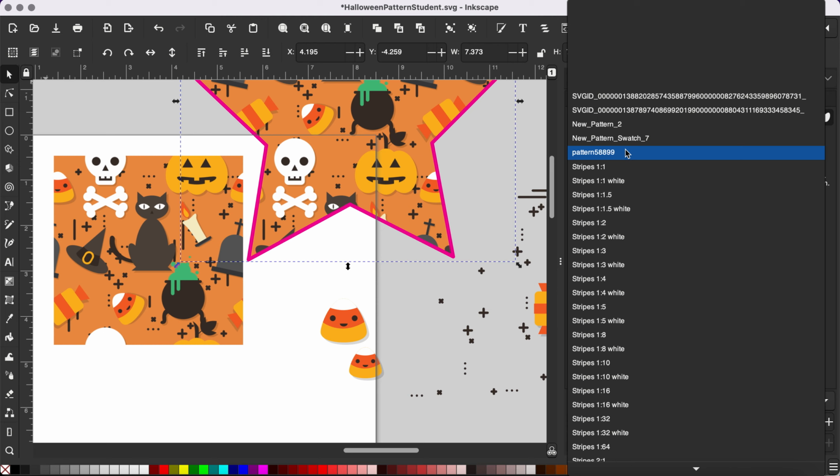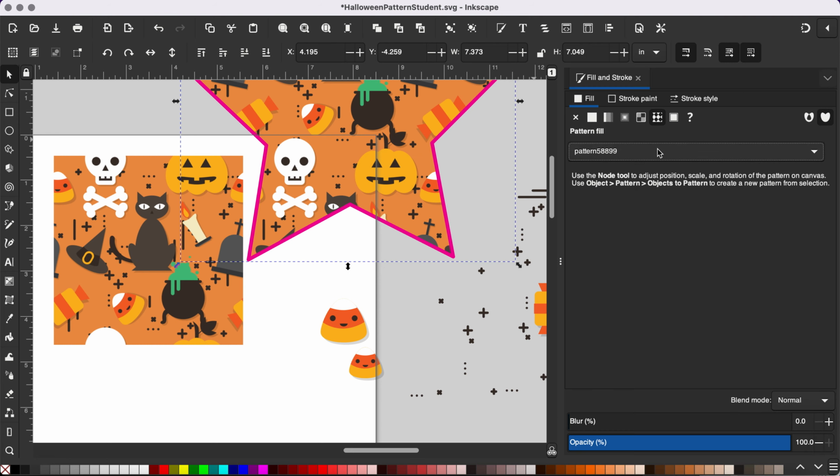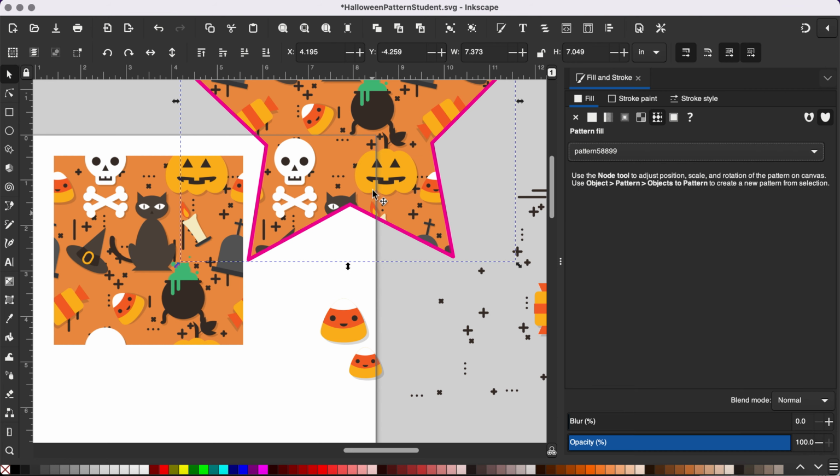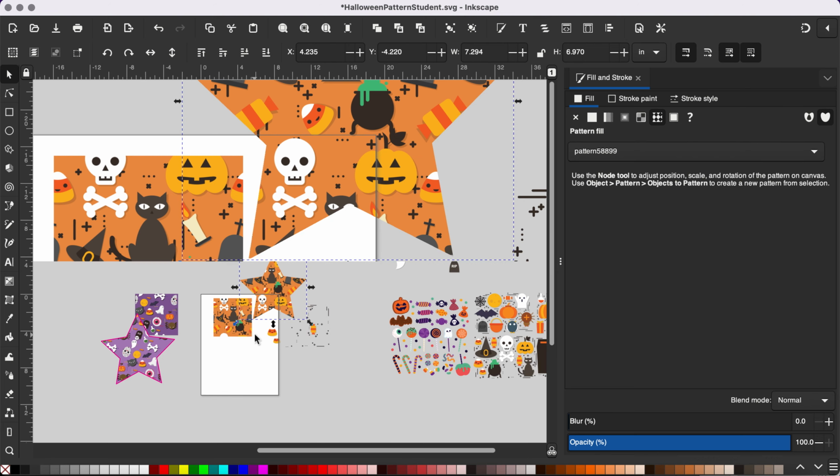With Inkscape, it's going to make your pattern. It kind of just creates names for your patterns. So, oh, here's my pattern. Usually it puts it up at the very top here, but I guess it just put it right down there. So this is pattern 58899. And it just assigns any sort of random name to this here. But that's my pattern here.